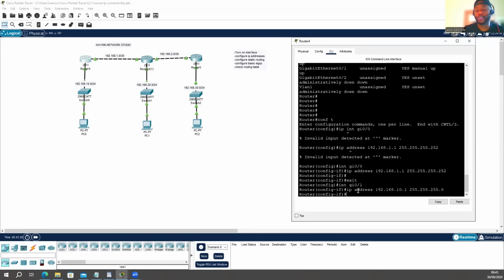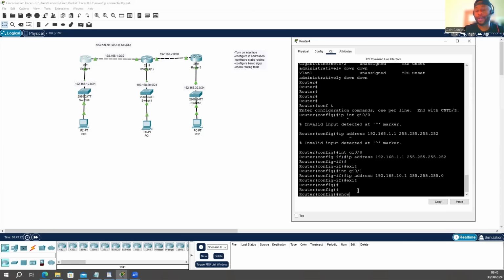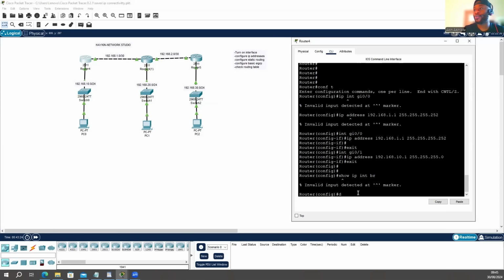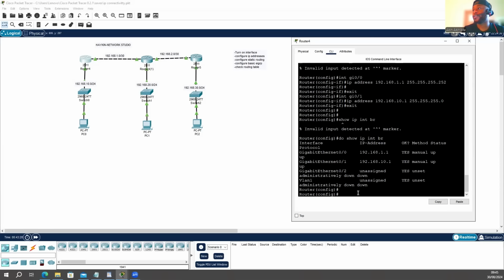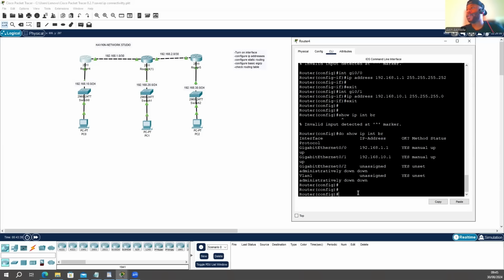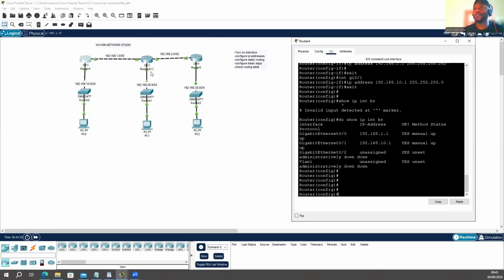So we already had a no shut, exit, show IP interface brief. Do show IP interface brief if you're in the config mode, so you can see that. That shows that we have that configured, and we have to go to the next one.